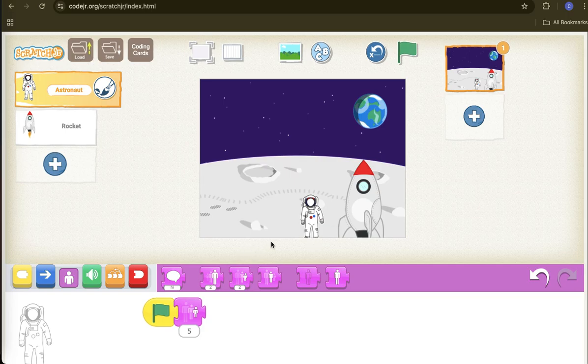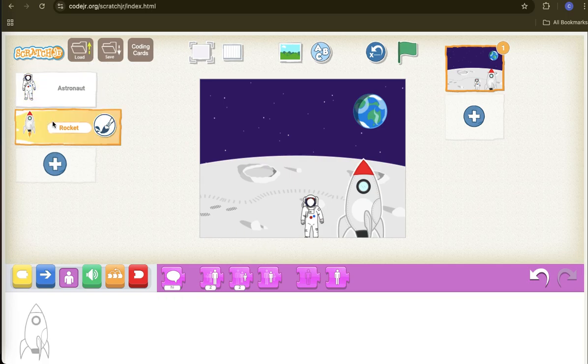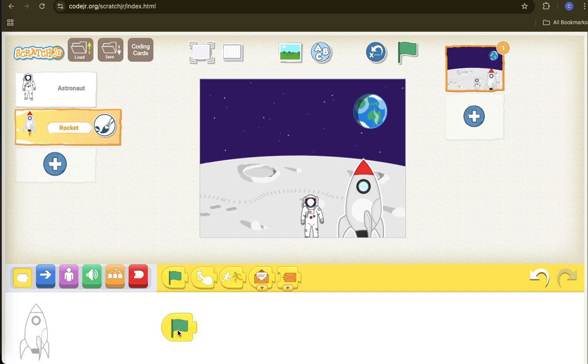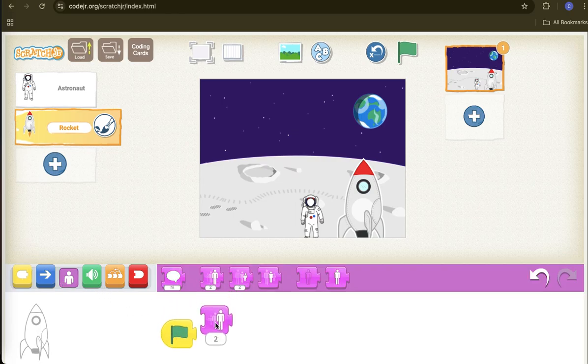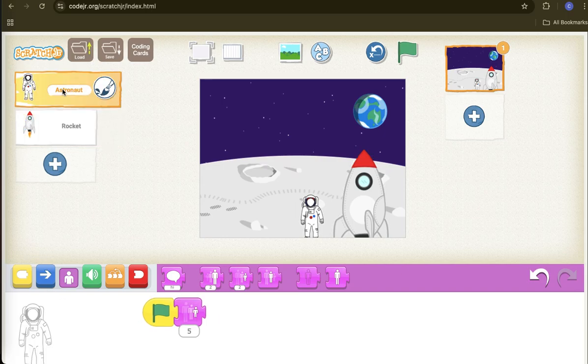Now we are going to increase the size of the rocket. So let's move to rocket and increase the size. So this looks better. Now let's move to astronaut. Now we are going to add a say block. Astronaut is going to say "click me".